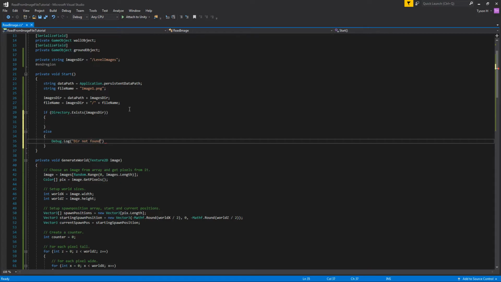Not found. Let's say, and we can even just print that out if we wanted to. So images dir. So that'd give us a nice error. If the directory wasn't there, we'd get a dir not found to represent that the directory is not there, and it would also tell us the directory that it's looking for. In this case, it's going to be that level images folder.